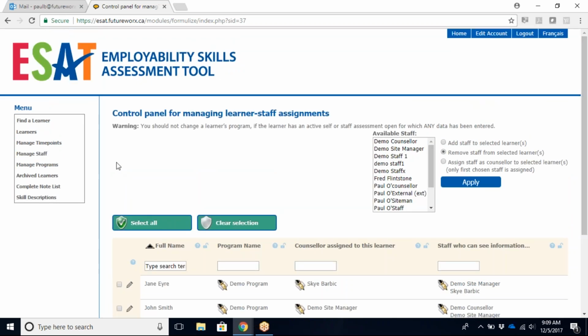Once you've got all those things set up, then normally you send the list of learners to the counselors who are assigned to them, and they will enter those into the system for you, and away you go. And I think that's all we need to say for the site managers.